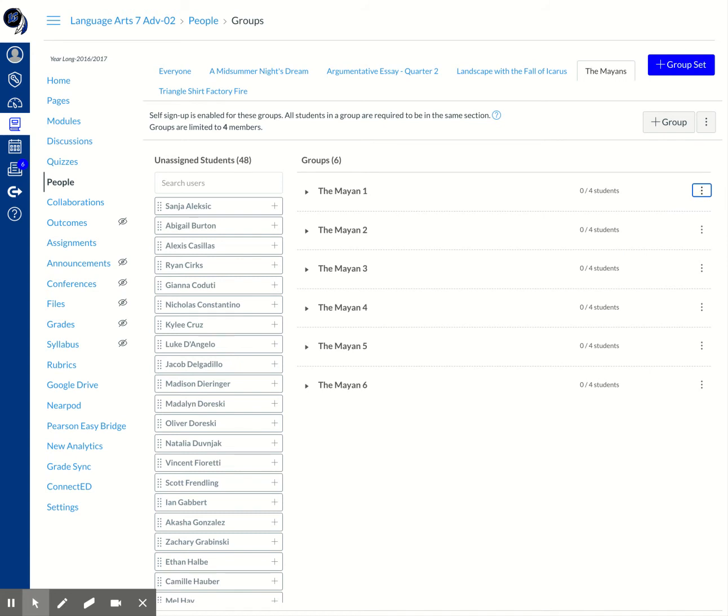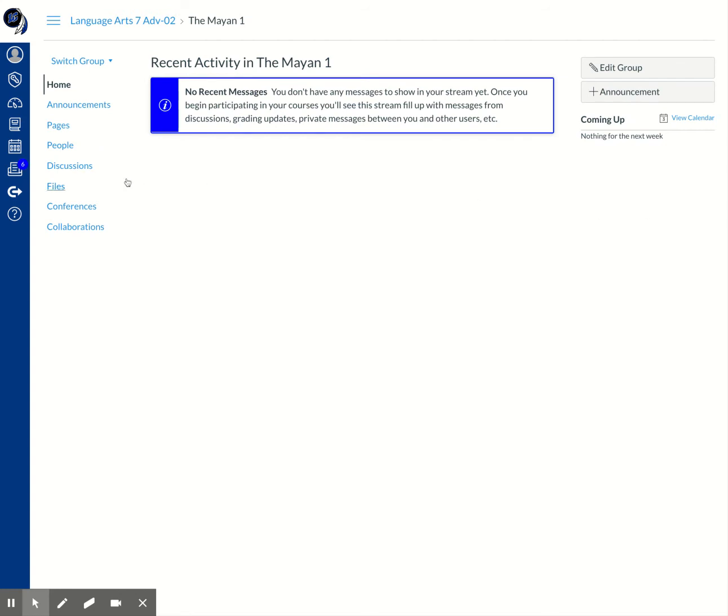One of the greatest features, I think, of using group sets and groups is that within Canvas, each group has its own homepage. So the Mayan Group 1 homepage would look like this. And all I simply did was click on the More Options and have it take me to that group homepage. This is a platform within Canvas for these students to create all their content, send out announcements to each other, hold discussions, conferences, collaborations, and create their content.